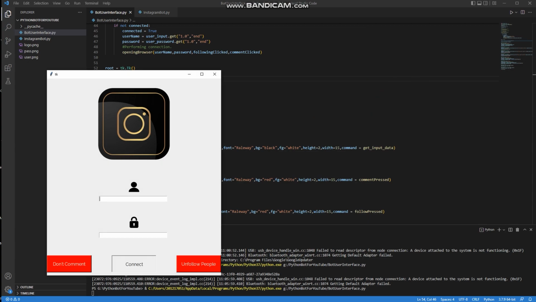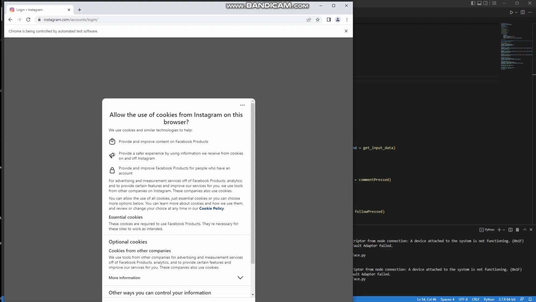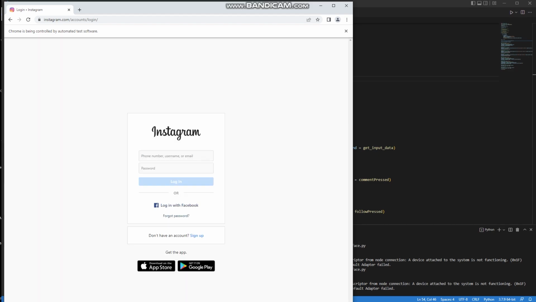So let's see if I'm actually right. Connect. And let's see what's going to happen. We're going to head to the Instagram page, wait 2 seconds, and click allow. Boom, there we go. So now we're actually having this Instagram page with login Facebook, phone number, a password, and login. And as you can tell, that's what we're going to do in the next episode.